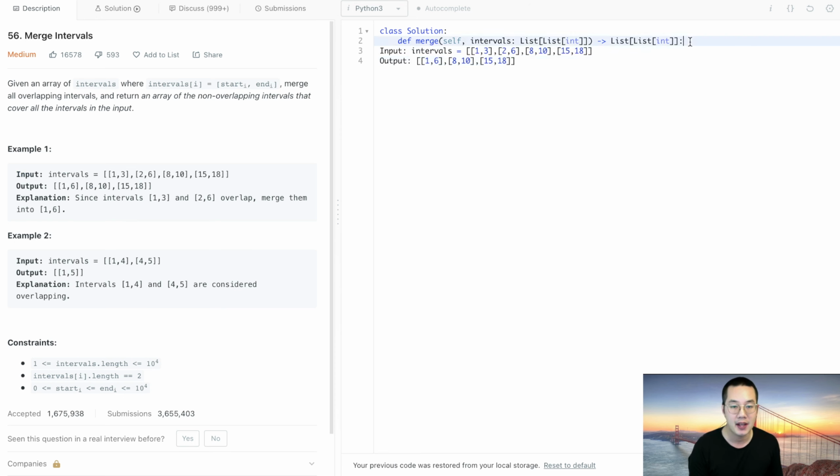Here we have 1, 3, 2, 6, 8, 10, 15, 18. What we're going to do is merge the 1, 3 and 2, 6 together to form 1, 6. The 8, 10 remains the same because there are no overlapping intervals, and 15, 18 has no overlapping intervals either.